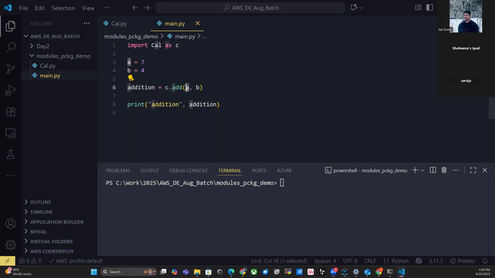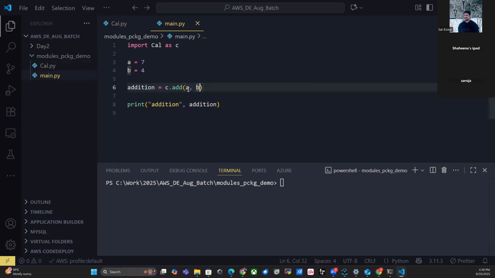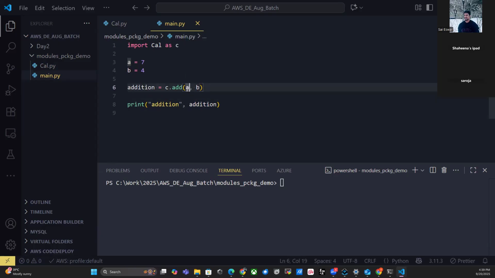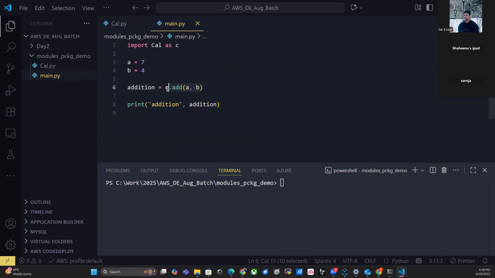So here you need to pass some value. This value is represented as x here. It doesn't matter if you pass a, b, it should be some number. You can pass anything, but it should hold a number. And this number a, which is 7 at the moment, is copied to x. B is copied to y. And then you will get x plus y. So now I'm just assigning this to addition and then I'm printing it. Now let's execute this code.